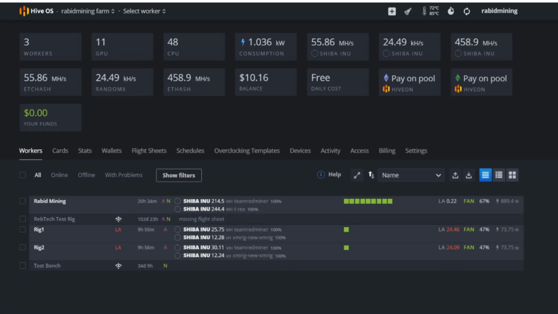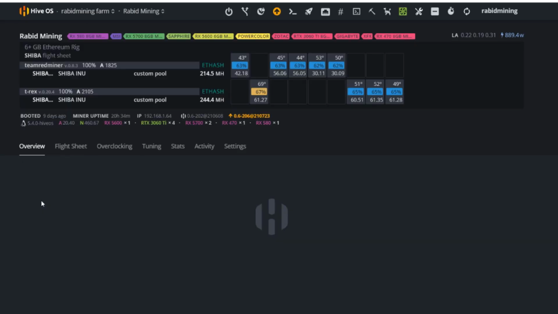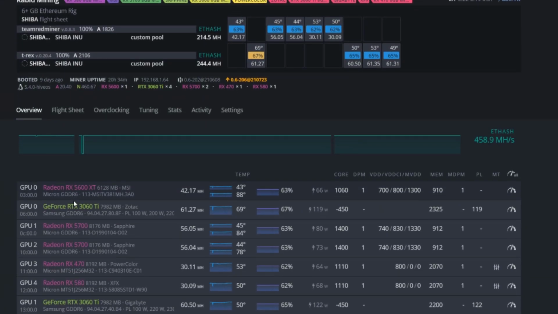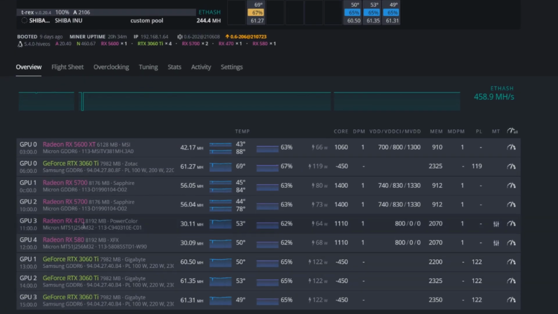Now that our wallet is created, we're going to have to set up our flight sheet, and that is pretty much your miner script that gets your GPUs mining. First up here is our GPUs. I'm going to click on mine. As you can see, we are running a mixed rig of NVIDIA and AMD cards. So I'm going to have to make my flight sheet for both of these so they both engage. So again, Team Red Miner and T-Rex will be utilized in the single flight sheet here.